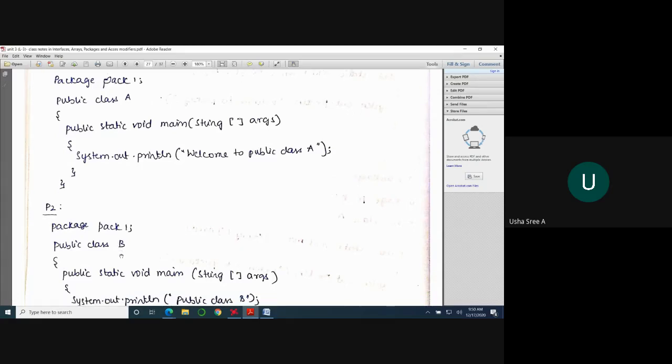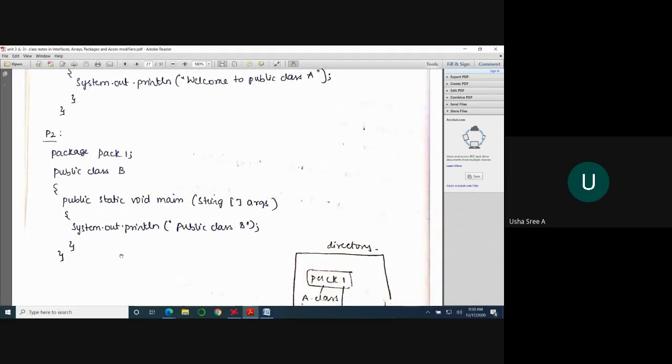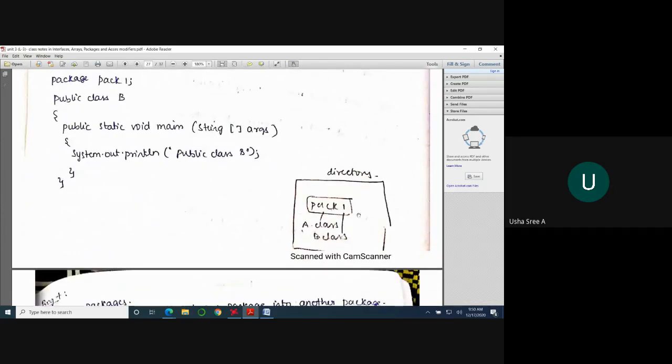So pack1 is only one directory, and under that I have the a.class and b.class files. Class A is public and class B is also declared as public. Like that we can put any number of public classes in the same package, but not in the same program. If you want to take 10 public classes under one package, create 10 separate programs. Inside one program you can't put more than one public class.